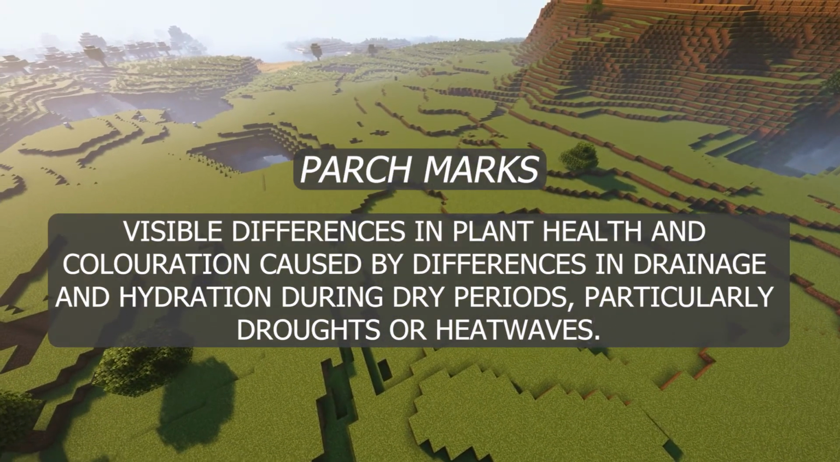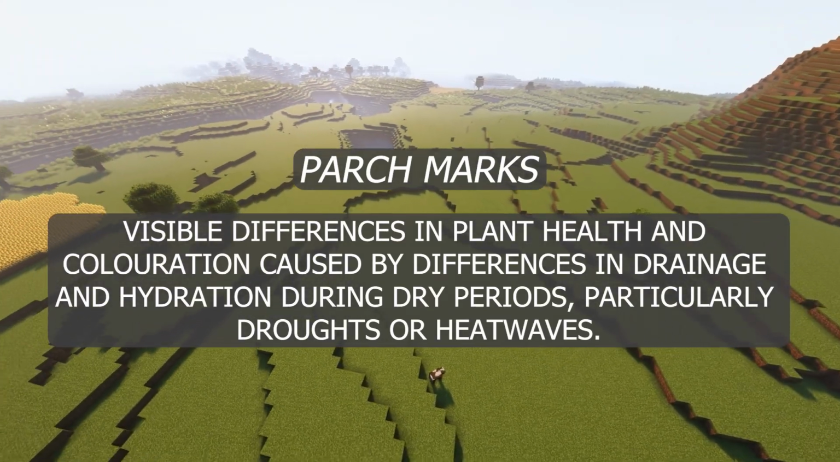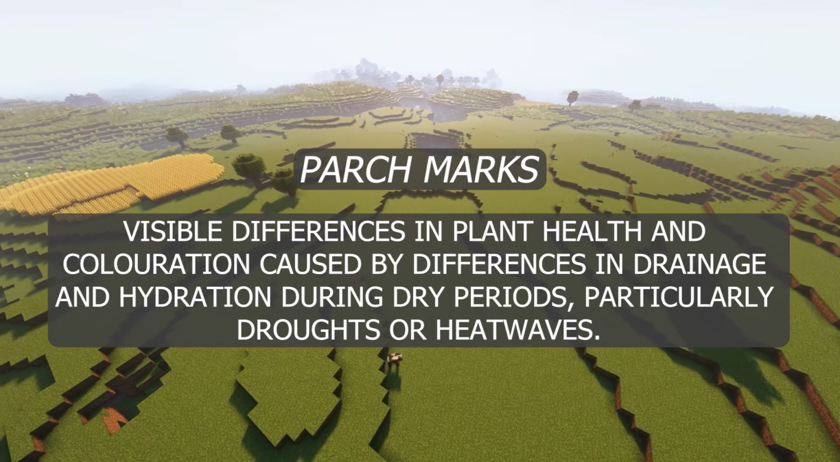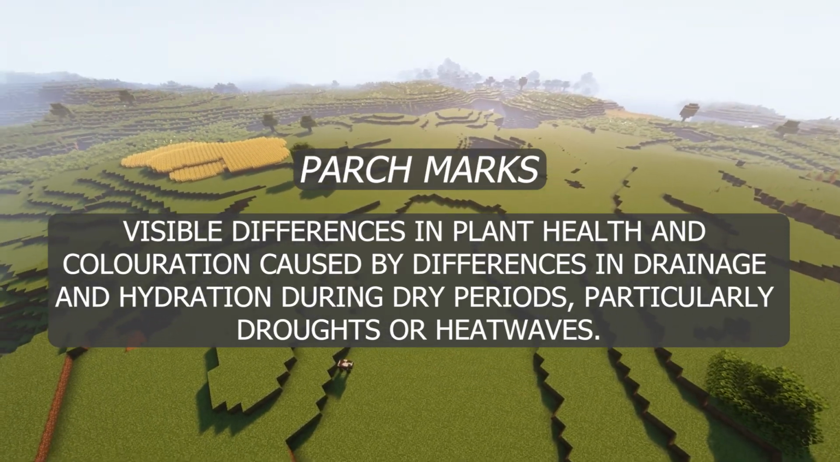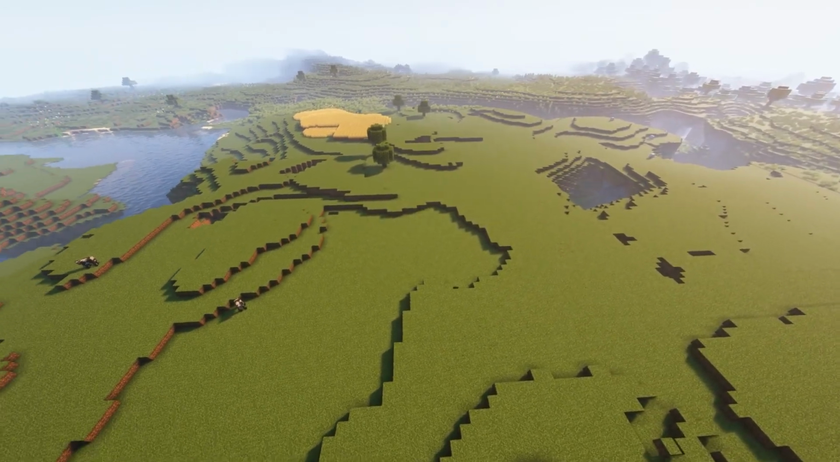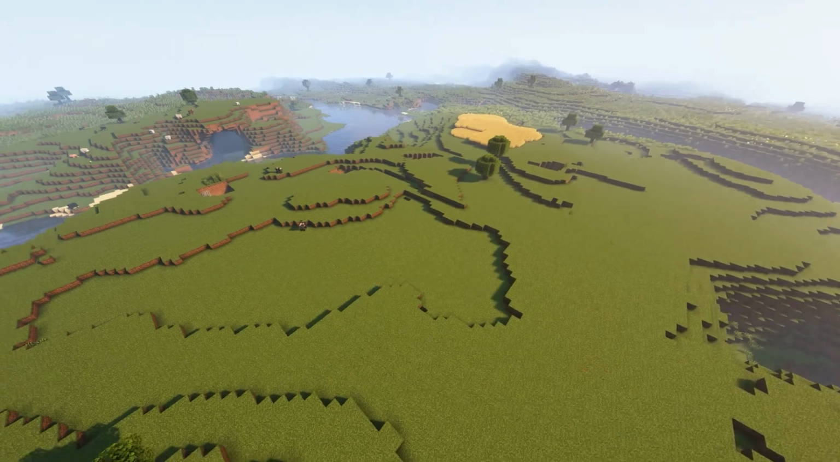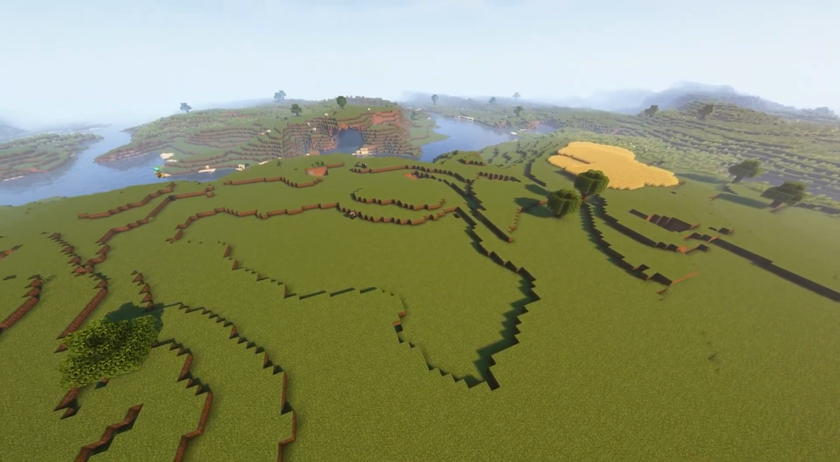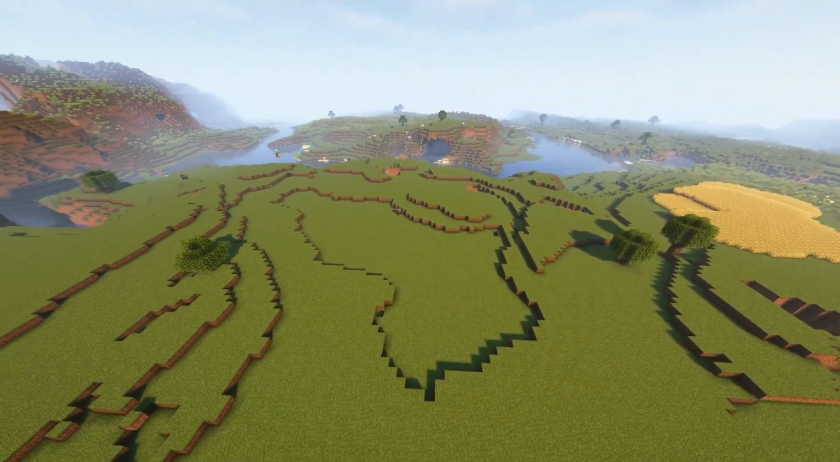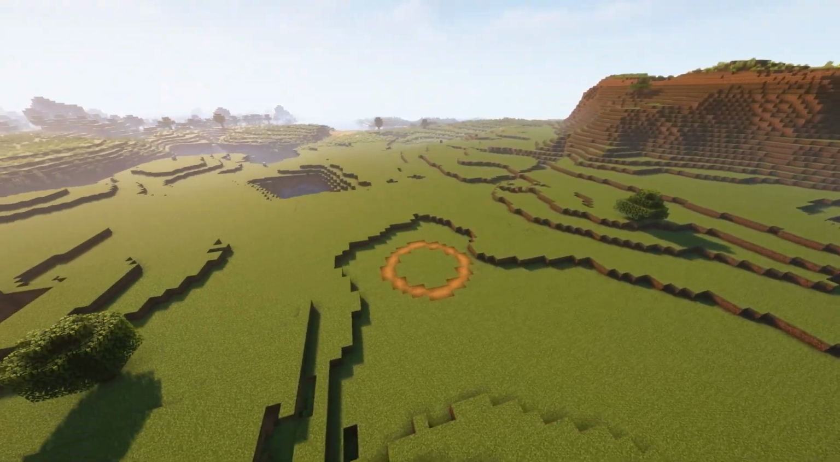Parch marks are visible differences in plant health and coloration caused by differences in drainage and hydration during dry periods, and particularly during droughts or heat waves. Parch marks are clearest in grasses because grasses are so widespread and they suffer significantly and change color dramatically in droughts and heat waves. This is an example of a round house with a ditch on one side.